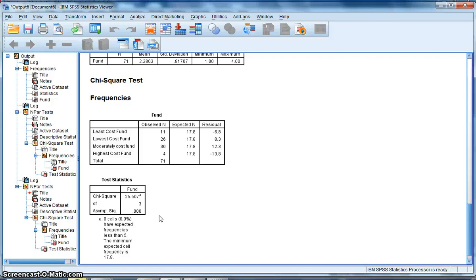So the data can be entered as frequency counts if the weight cases command is used. You can see that the result in this exercise is a little bit different. However, the interpretation is the same. There is a significant difference in expected and observed frequencies. As such, we reject the null hypothesis, and accept that there is a difference in preference of funds on the basis of cost.